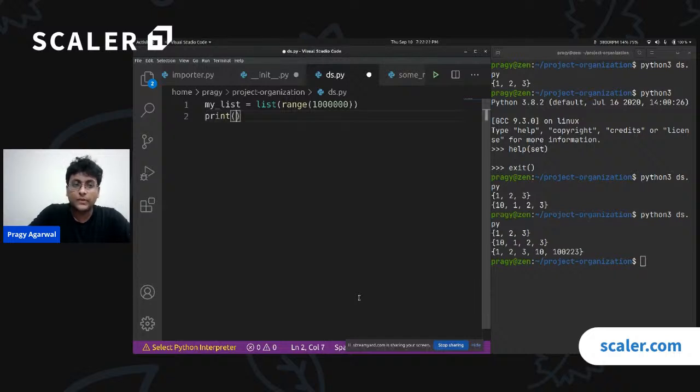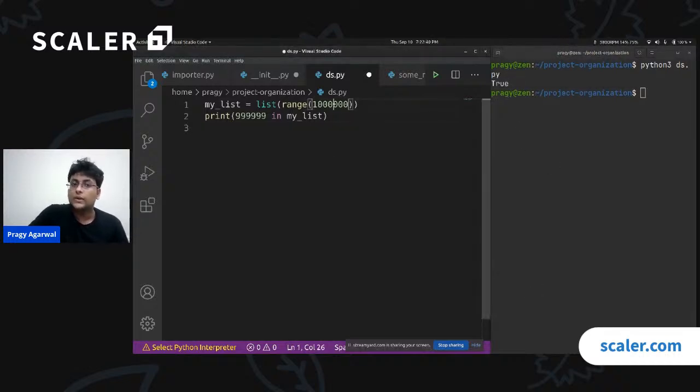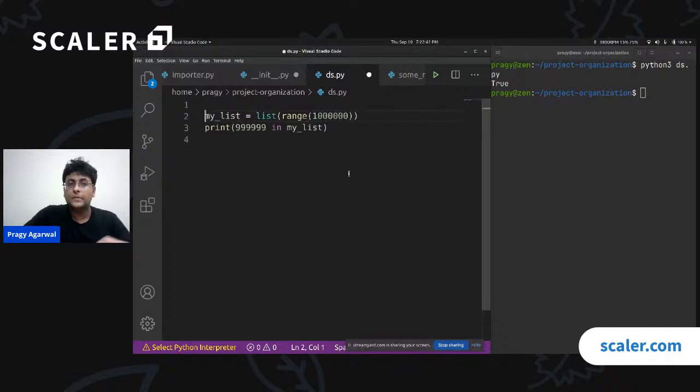I can do something like print some element like 9999 in my list, or perhaps 99999 in my list. Yes, I can come over here and do something like this. So let me run this code, and we quickly get the answer true. Let me try to increase this value.